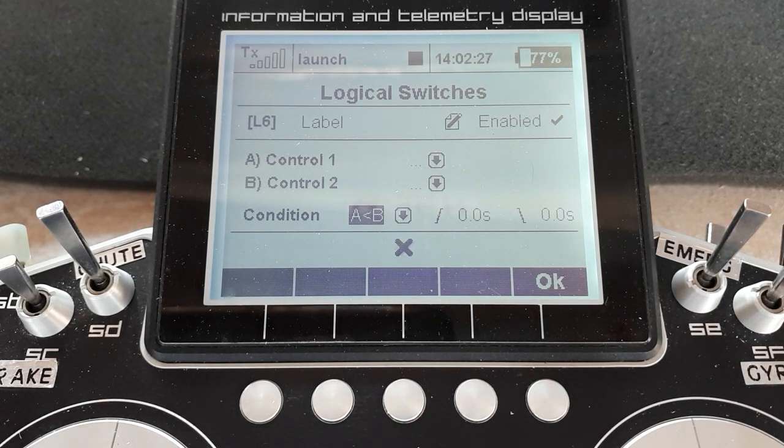A equals B, A less than B, A greater than B. And what it will do is simply look at, for instance, a stick position might be at plus 75% compared to B, control 2 might be at 50%, and in which case it would say, oh, well, A is greater than B, switch on, that kind of thing.